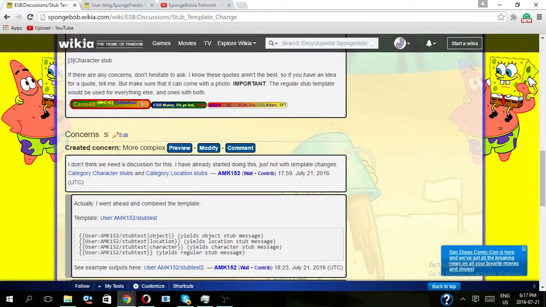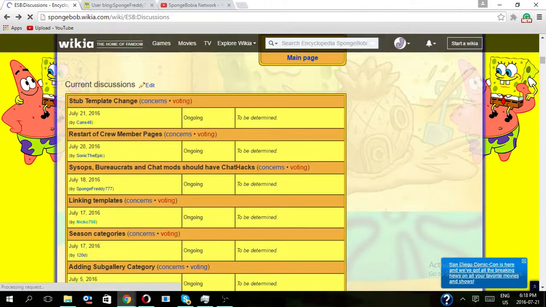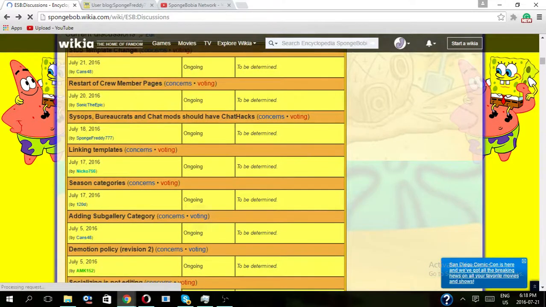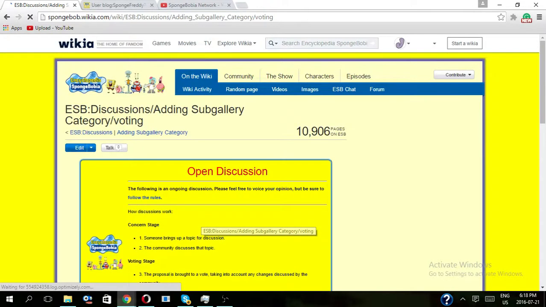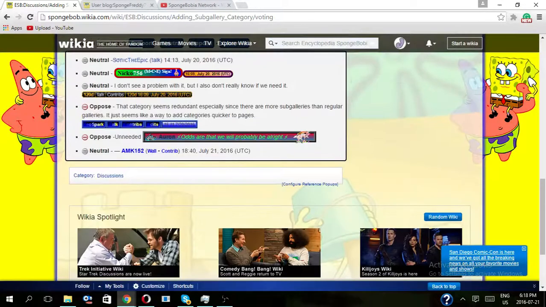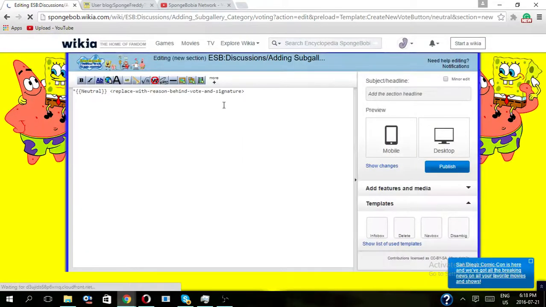Well, actually, no, I was wrong, sorry, but for the concerns, you create all your concerns about the user's proposal. And then for the regular voting, let's see, here's a voting one. You can support or neutral or oppose. What I'm going to do is go neutral, so just press neutral or oppose or comment and that.